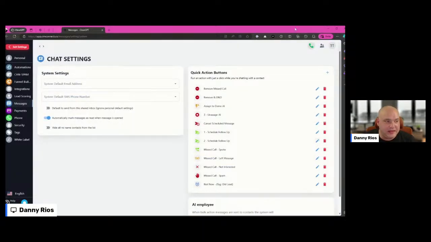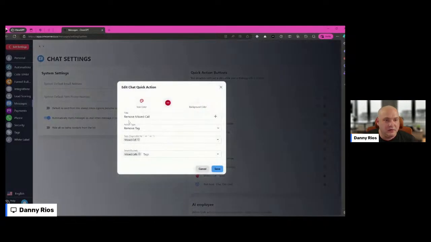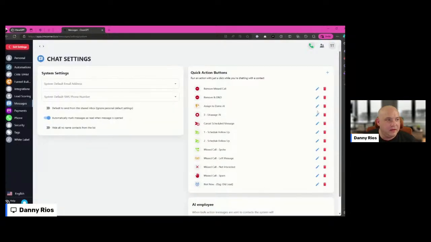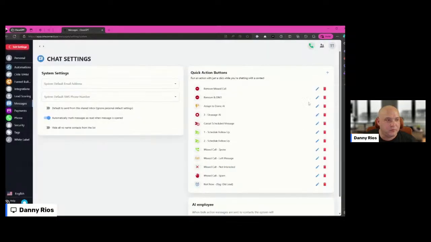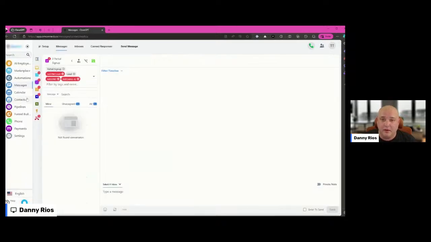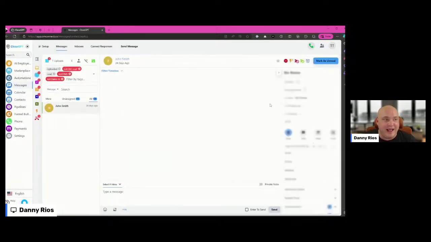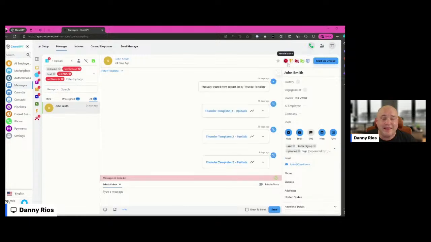And you can see all these are configured. Remove a tag, what bucket, right? Here's another one. Remove a tag, what bucket? And it's still loading there. Okay. Assigned a demo. I'm running an automation and it's still loading, right? So all these different things. And what am I doing? I'm running an automation where I'm assigning an AI employee, right? So it's a combination of all these different actions that I think a person can use.